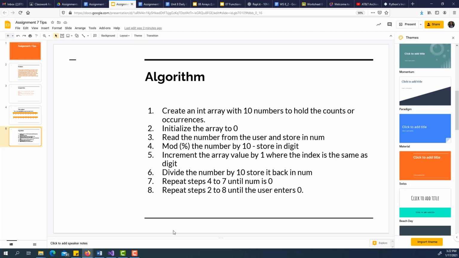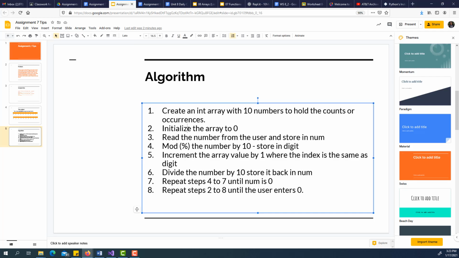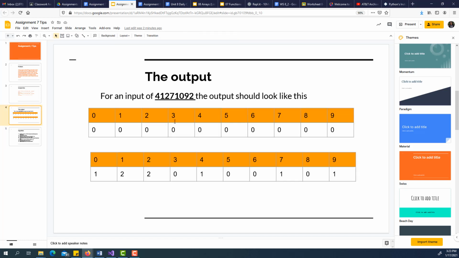Go back, repeat steps 2 to 8 until the user enters 0 or -1. So go back to step 2, initialize the array to 0. That's a very important step. Reset the array back to 0. Otherwise, it'll keep adding to the existing numbers. Read the number from the user, store it in num, and repeat the whole process again, and it will go through and create the next array.